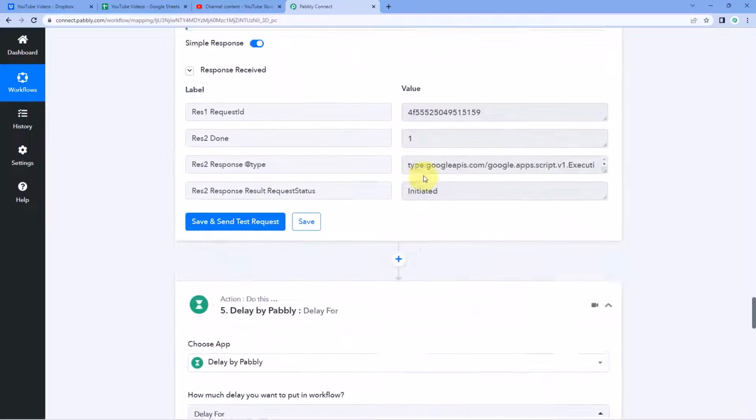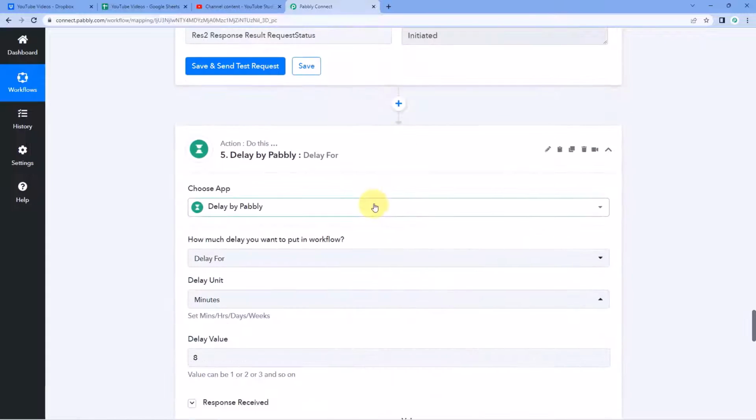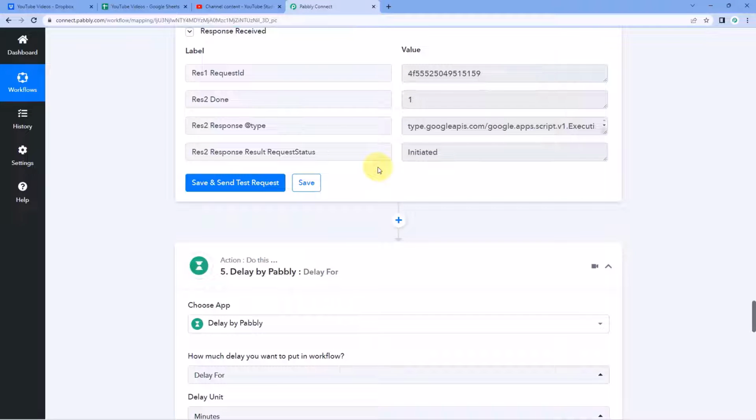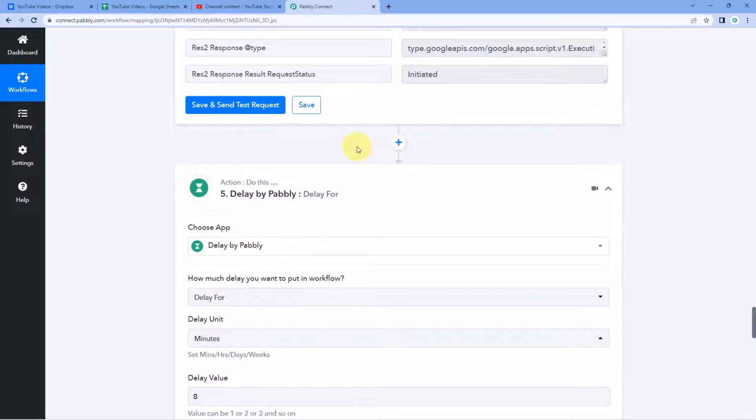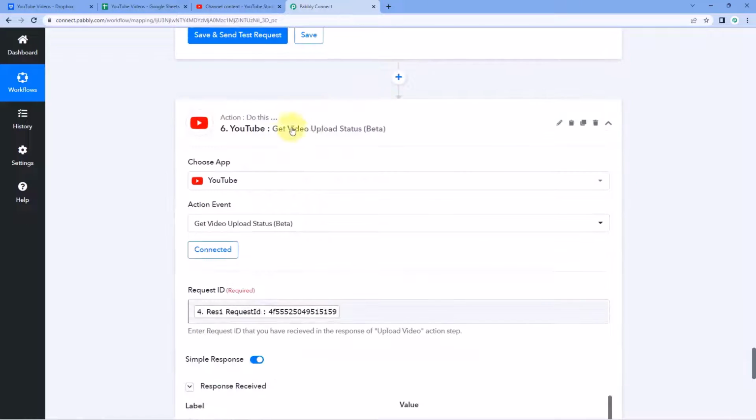So using this action of upload video, we have initiated the uploading of a video file, but it will only upload a video of 400 MB. Till 400 MB, it is going to upload using this action event. But if you upload a file or YouTube videos more than 400 MB in size, then here you just have to add this delay. Then you have to use this action step. And then again, using this action step, it will be uploading another 400 MBs of video.